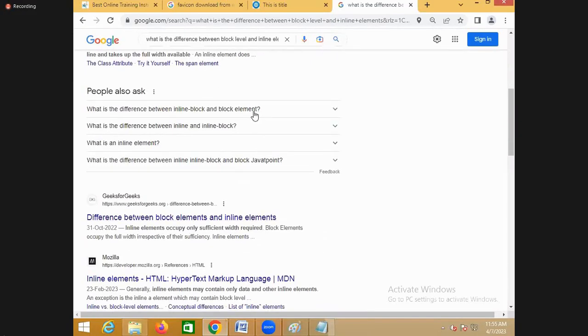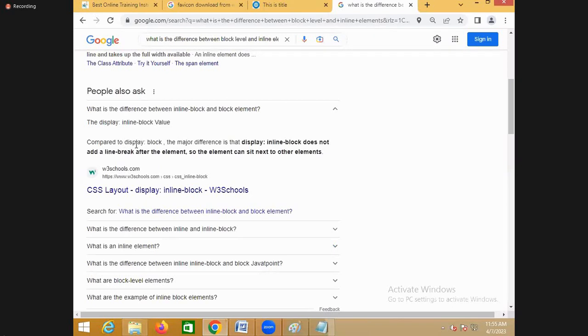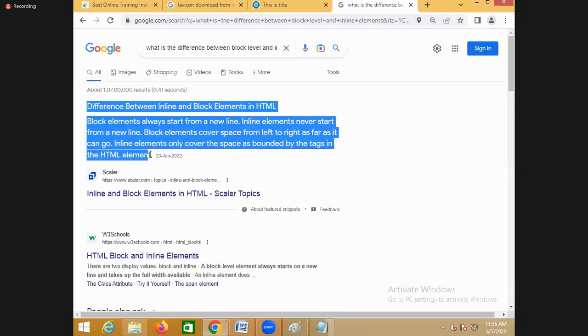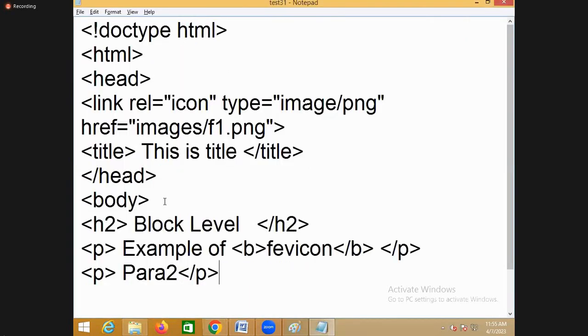A lot of definitions are there for this. Compared to display block, the major difference is that display inline does not add a line break after the element, so that elements can sit next to other elements. That you call inline elements. What are examples of inline elements? Bold, italic, all these font tags. Yes, all these are inline elements.